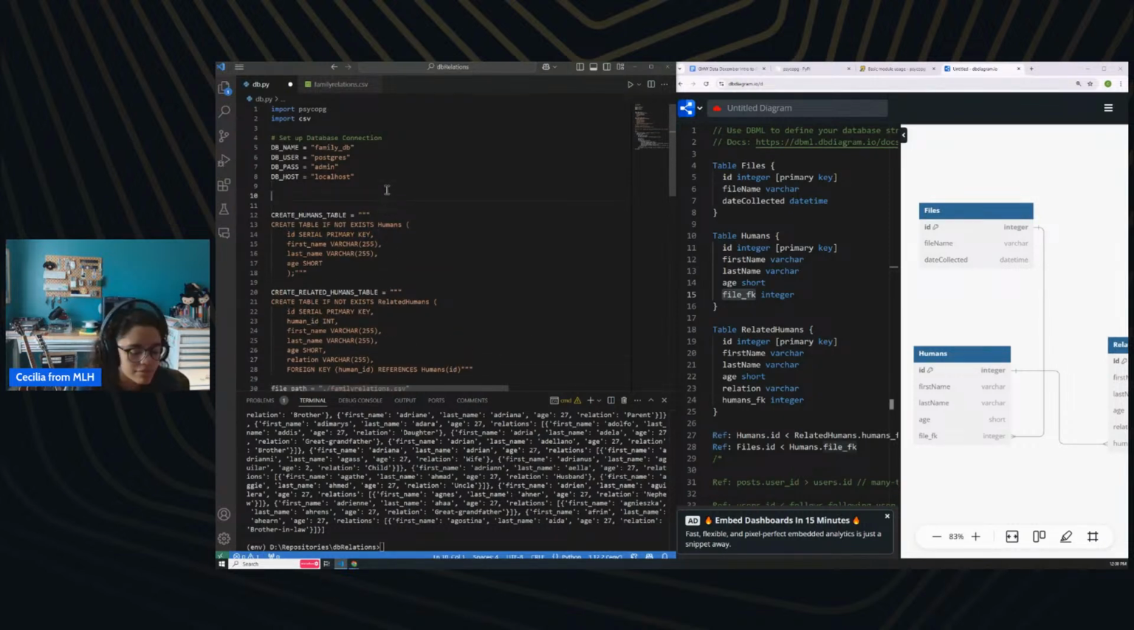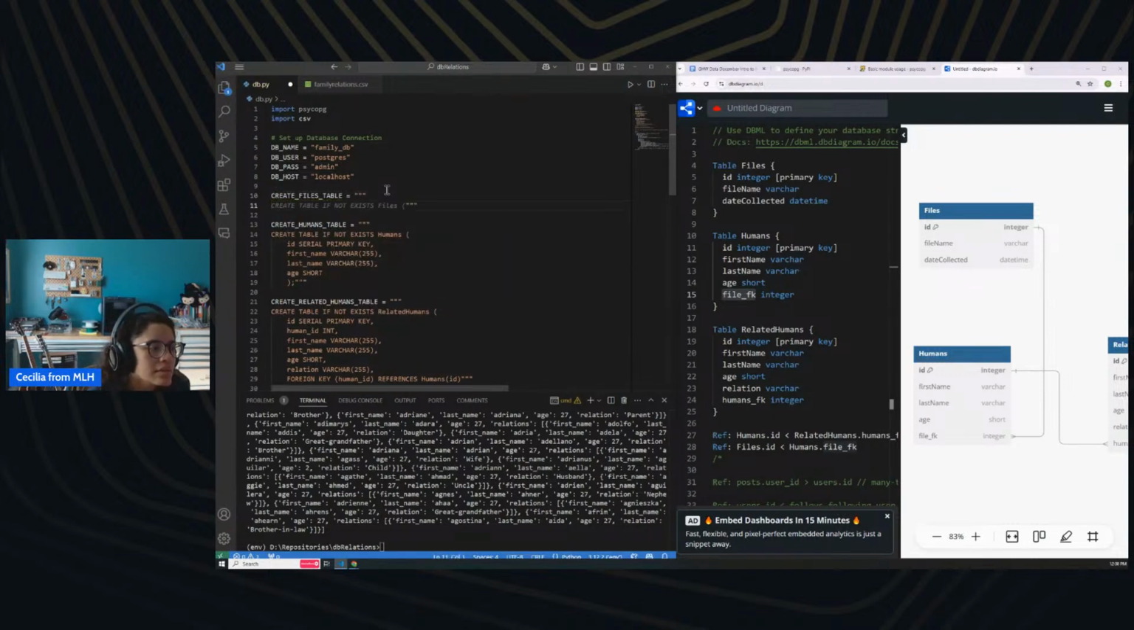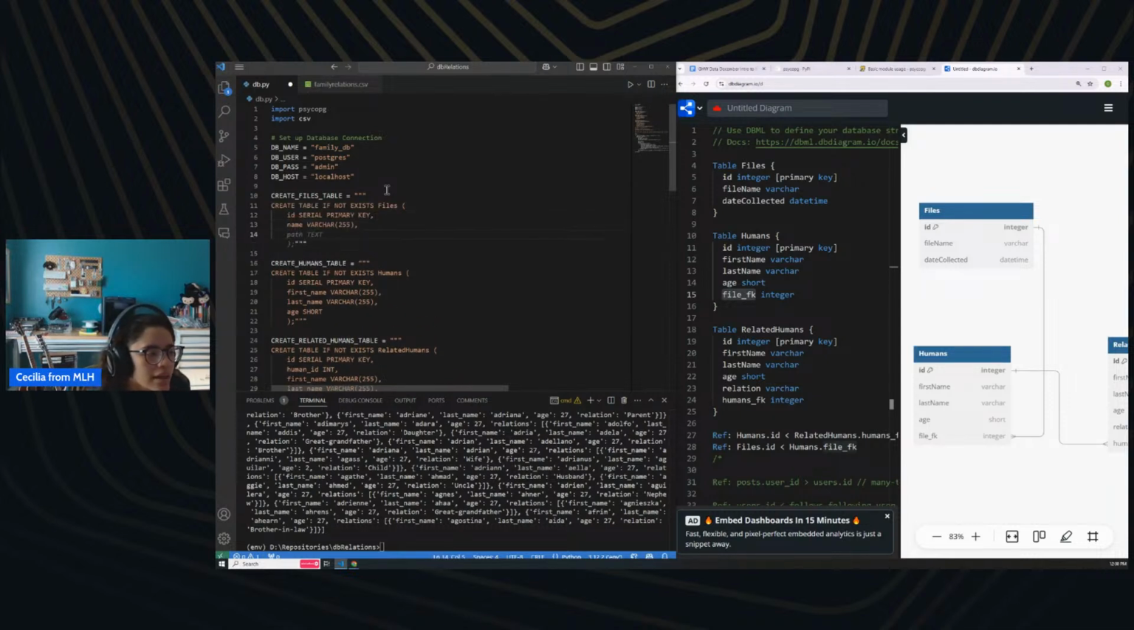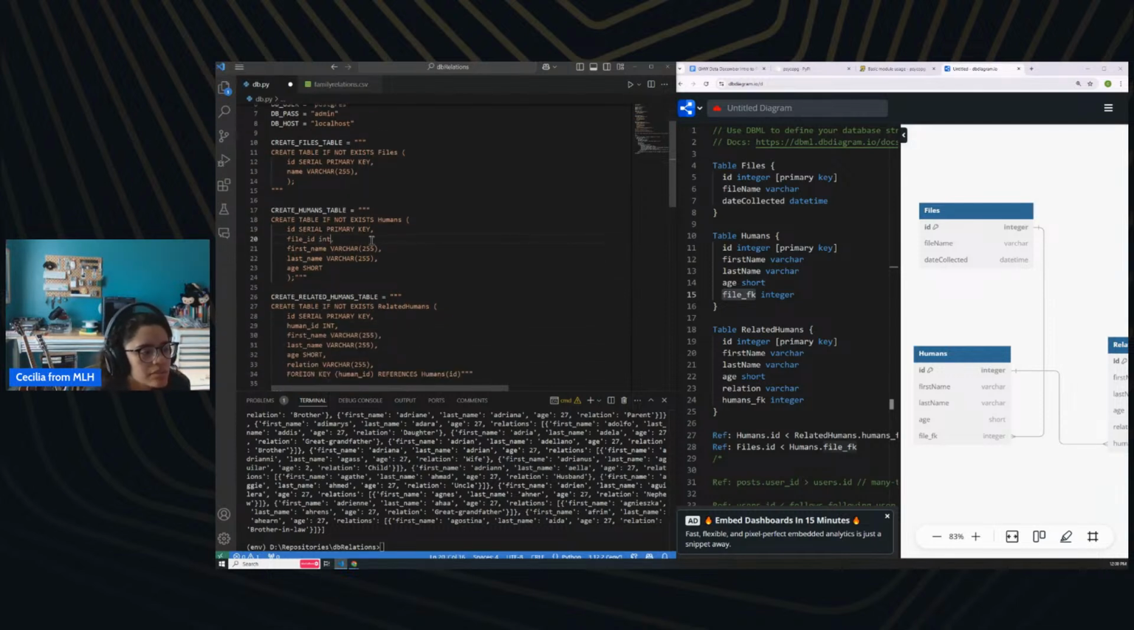We don't have our files table yet, so let's go ahead and add the files table. Let's see, create table if it doesn't exist. Give us a serial key, give us a name. I don't care enough about pathways and whatnot. This is just an arbitrary idea. And then once again, we're going to need file ID, and it's going to be of type integer. And we need to add our foreign key, file ID, references, file ID.